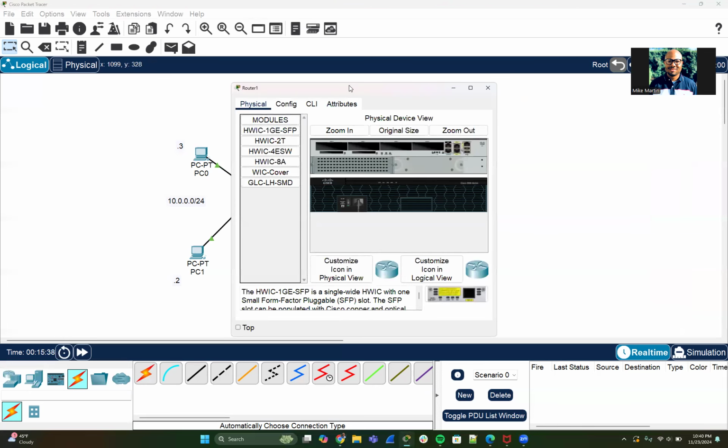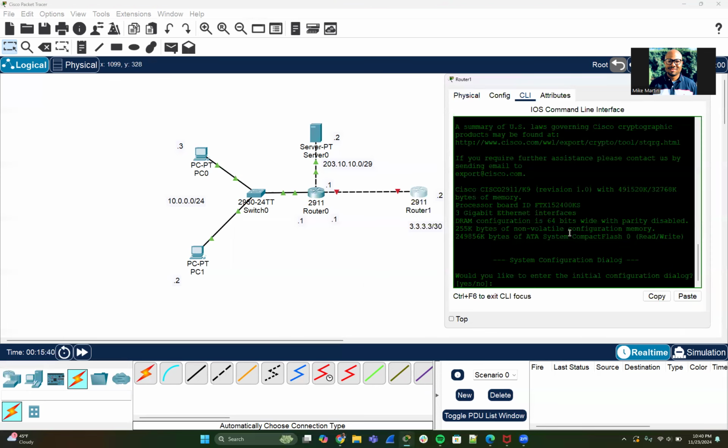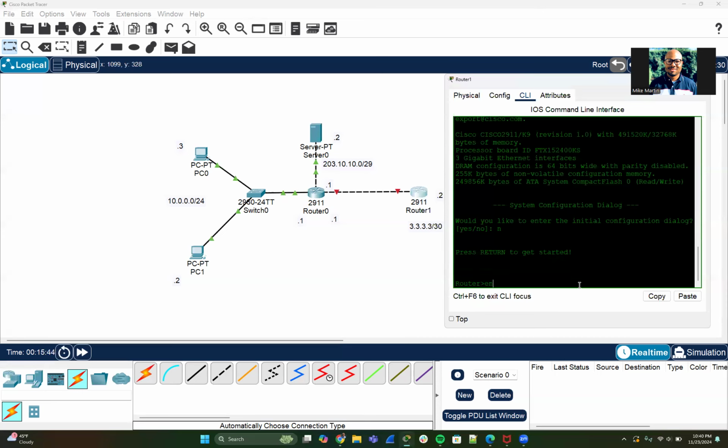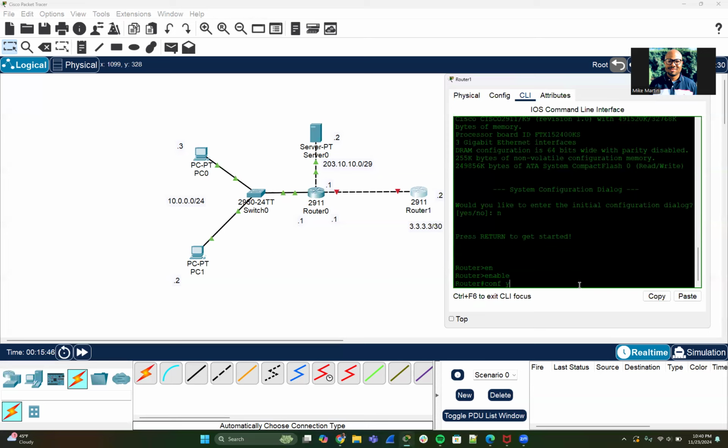So what I'm going to do is go in this router, and I'm going to put an IP address on this router. So we're going to go into configuration mode.